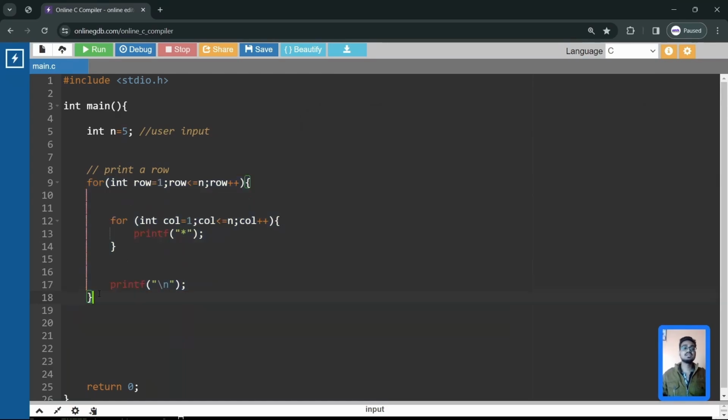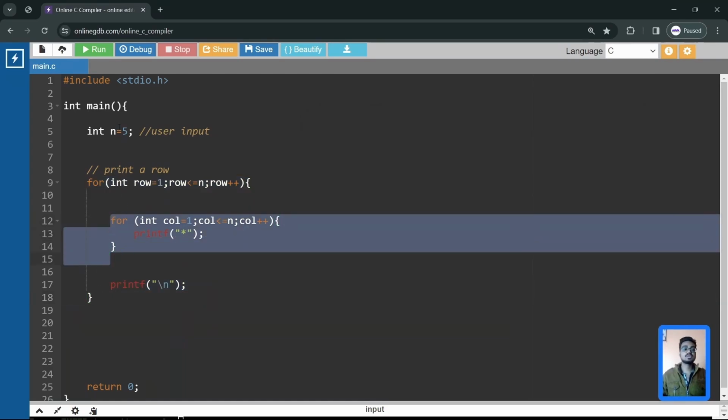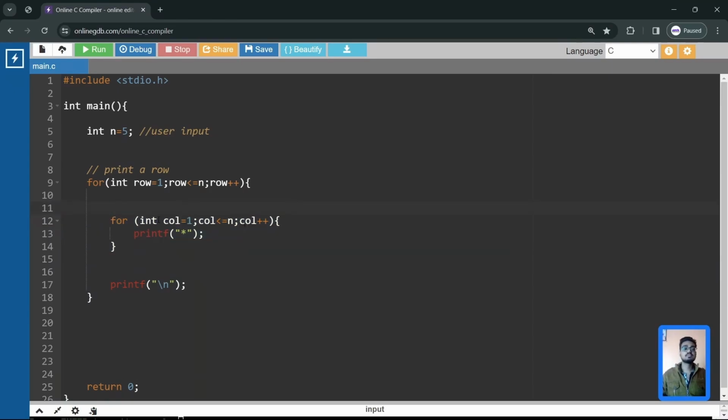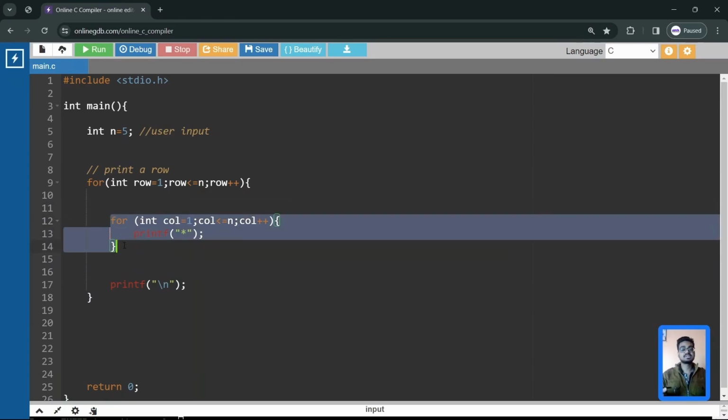Right? Similarly, after these many iterations, so here are 5 iterations. So after 5 iterations, this entire row's first iteration is done. Then we print it 5 times. Then the second iteration is done.